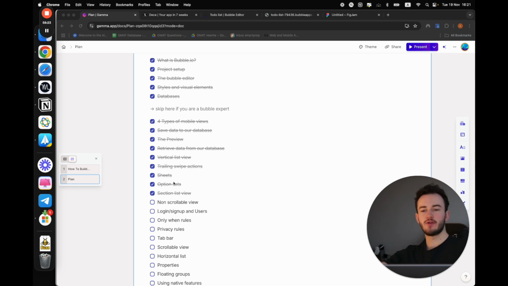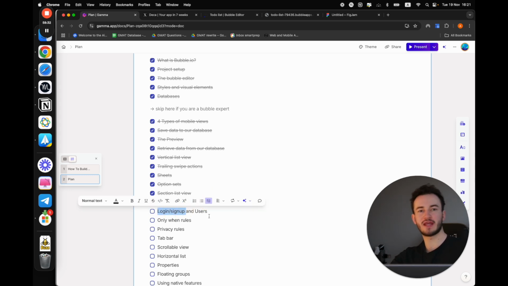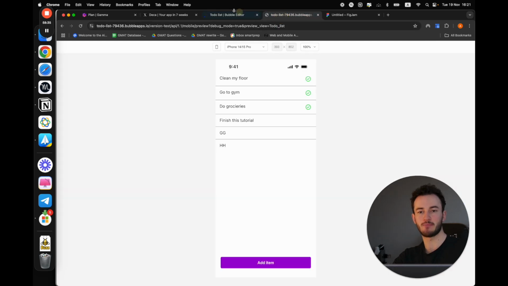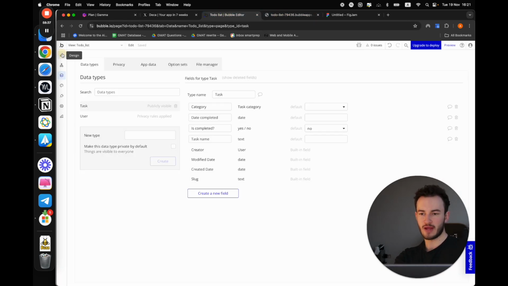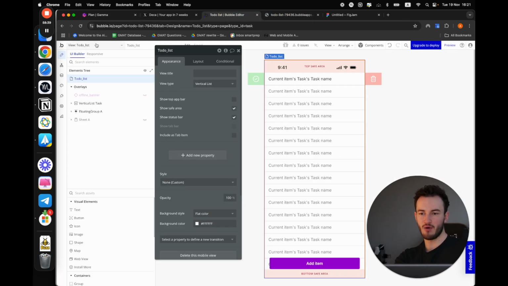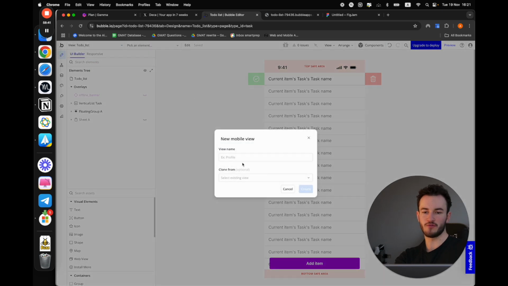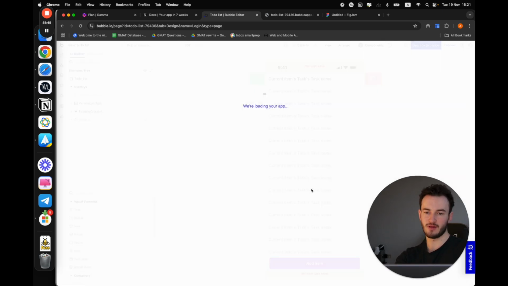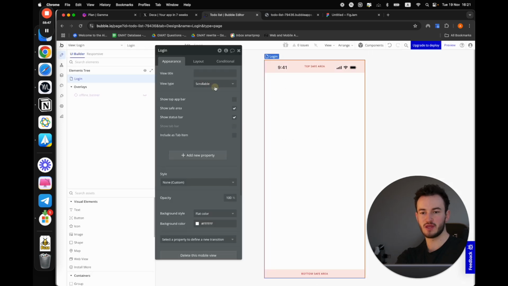All right, now that we have covered the section list view, let's get back to our application and let's cover the non-scrollable view. And this is also going to be a good place for me to talk about the login and sign up for users for our application. I'm going to go back to our app and we are going to now create a new mobile view, which is going to be called login. Create, mobile view is created, and this view is going to be non-scrollable.